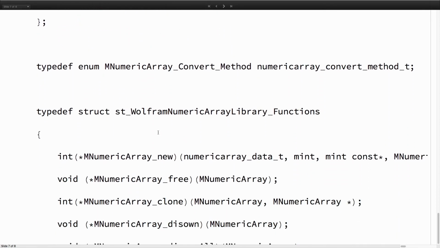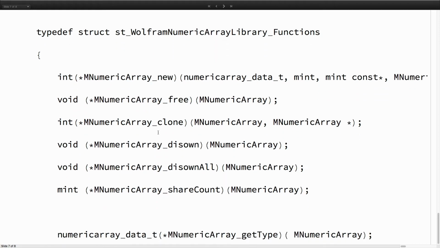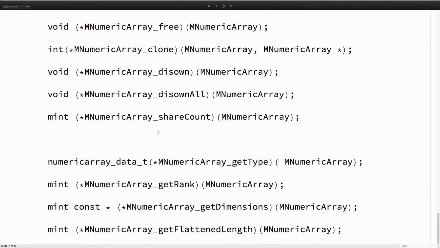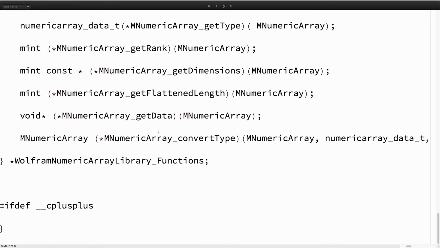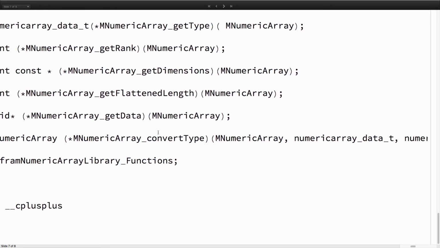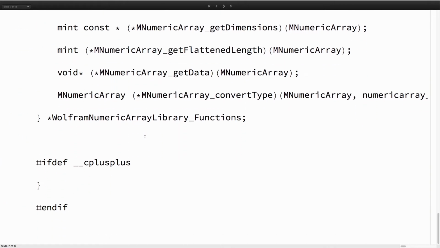And finally, the list of functions that are supported. Again, whoever is familiar with what we have for tensors, this is very, very similar. So it should be very easy to use. The one new functionality is the convert type function that allows you to basically convert between the data types of numeric arrays.